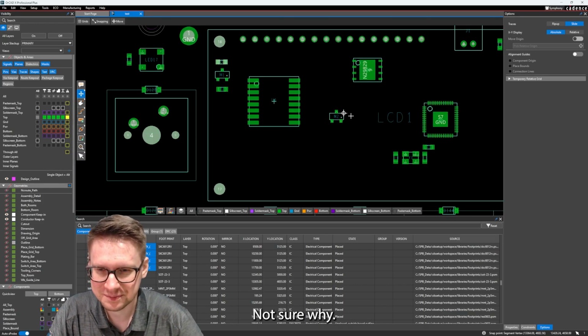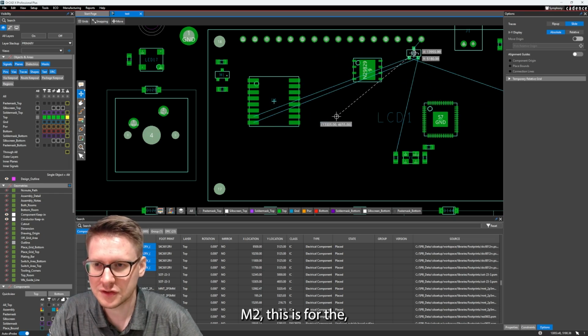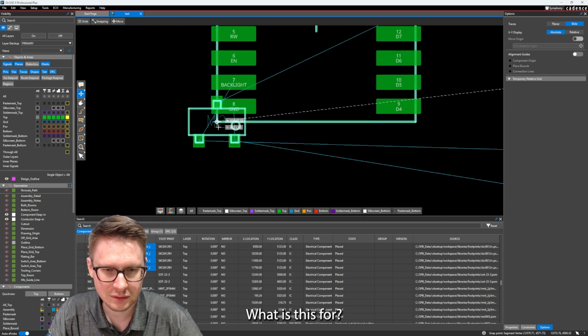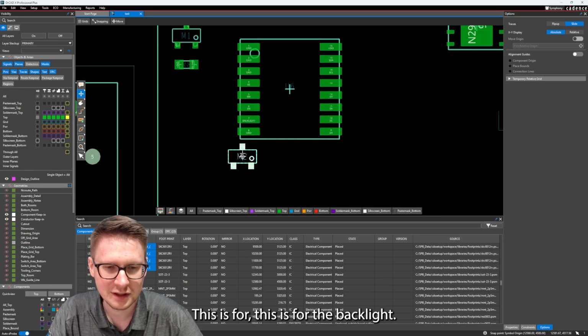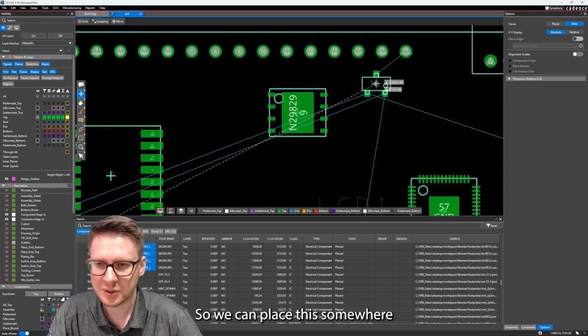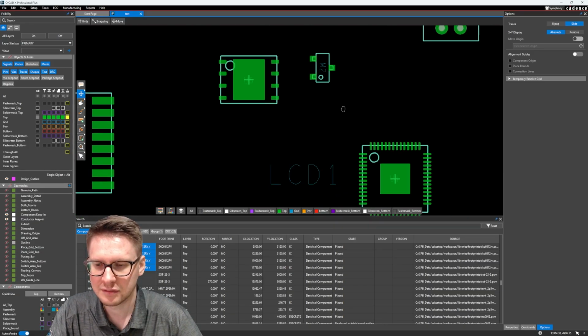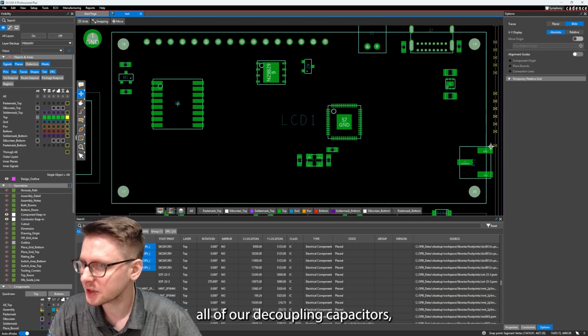Not sure why. M2, what is this for? This is for the backlight. So we can place this somewhere next to the screen. Here is fine. All right, so now let's place all of our decoupling capacitors.